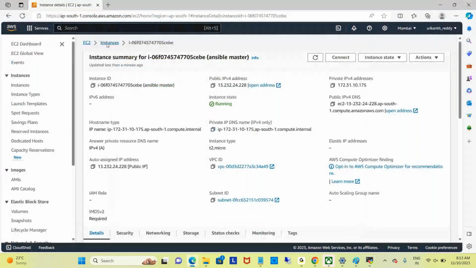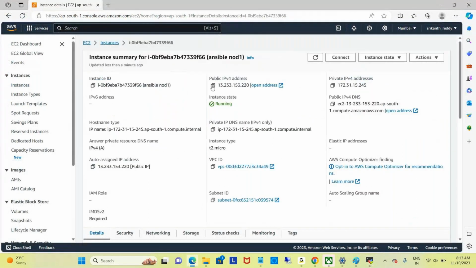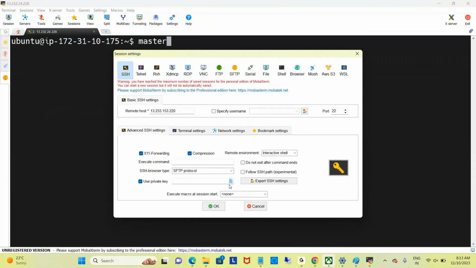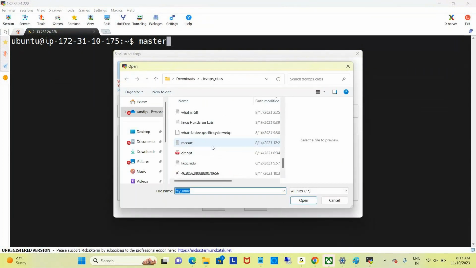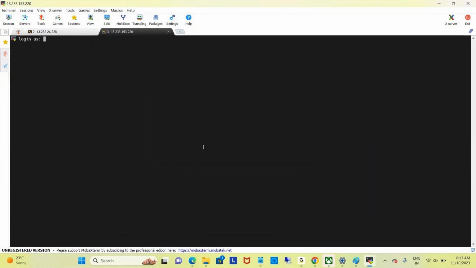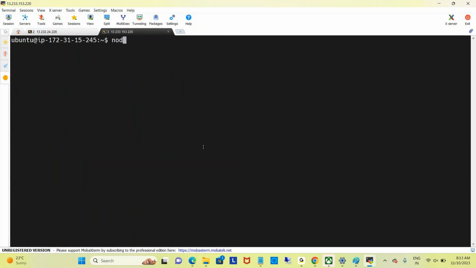So let's say we'll log into this node one, take the public IP, login. So we'll log into all three servers, right? The key is there. Accept. Ubuntu. Clear. Node 1. So this is node 1. Just for our reference, I'm just writing. It's not a command.